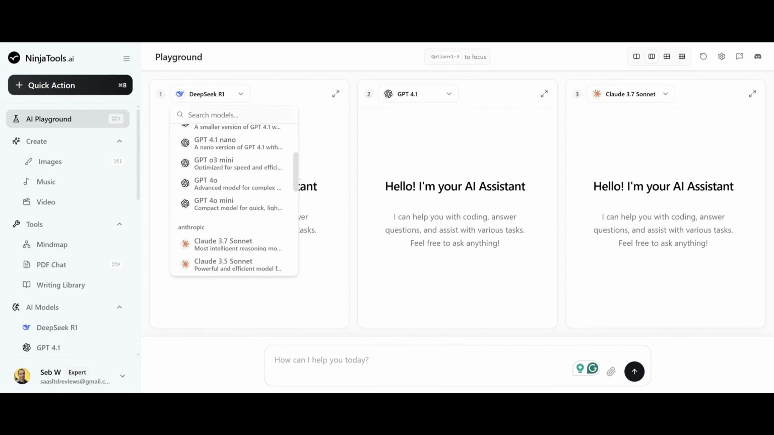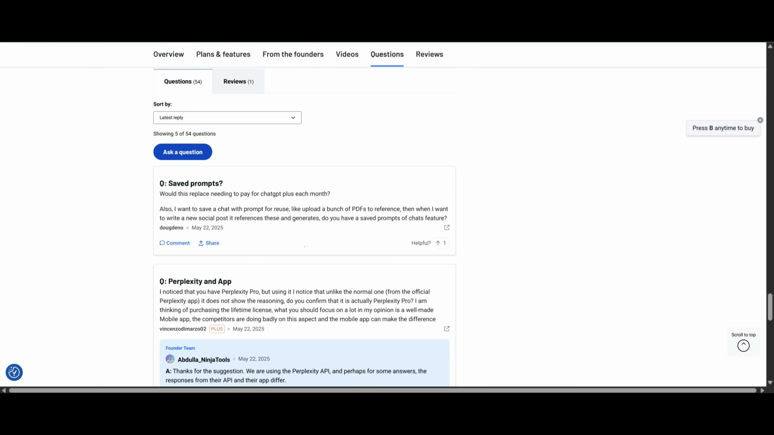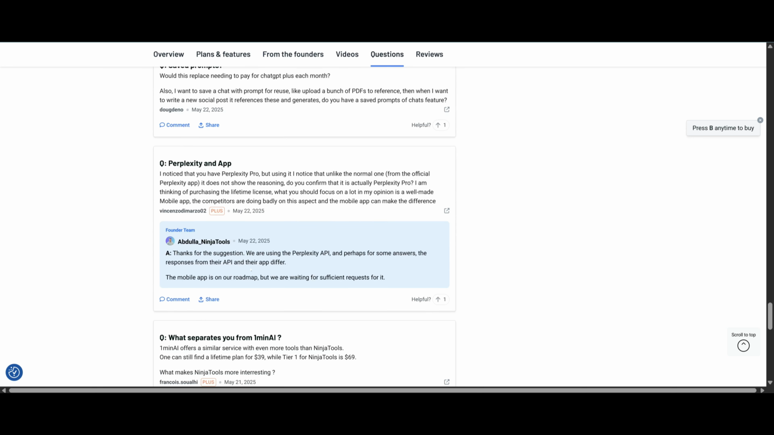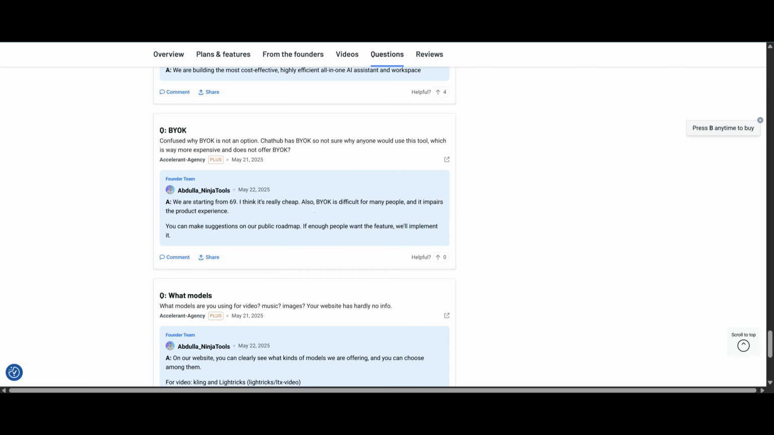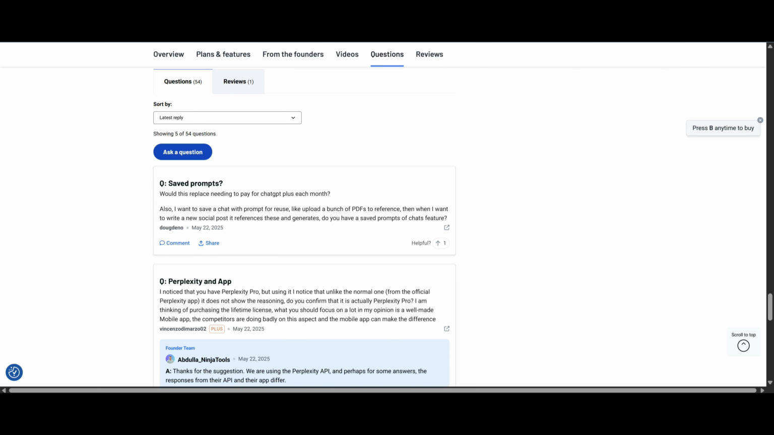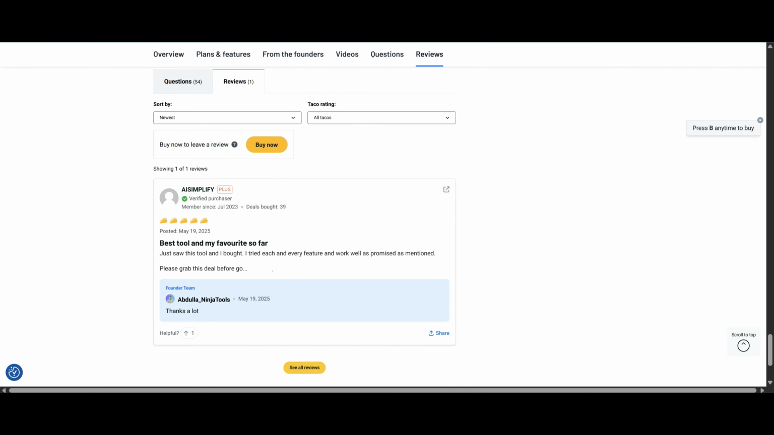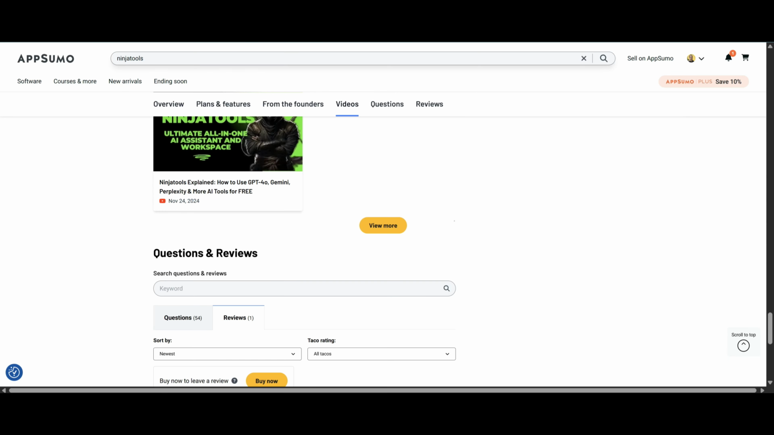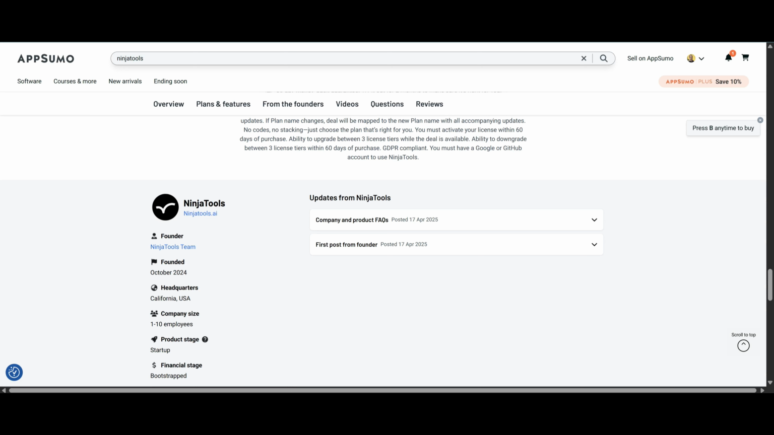They have an impressive amount of AI models and some of the latest ones. And on AppSumo, at the moment, there's 54 questions. The founder and the support team seem to be answering quite quickly, which is always nice to see. Judging by this, they don't want to implement bring your own key, as it's difficult for many people. It's not really, but they probably want more people to buy their subscription or the higher tiers. There's one review so far, which is 5-star, so that's good. The product is still generally new. It was founded in October 2024. I do feel that it is behind other tools in this category.